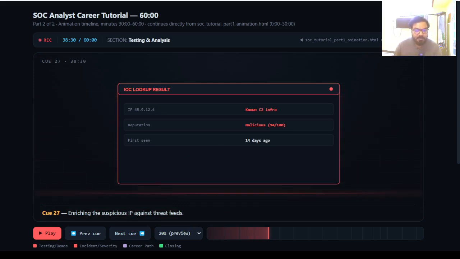Threat intel enrichment demo. We take that IP address, 45.9.12.4, and run it through a threat intelligence lookup. The result comes back ugly. Known command and control infrastructure, a malicious reputation score of 94 out of 100, and first seen just 14 days ago, meaning this is active, recent infrastructure, not some stale indicator.